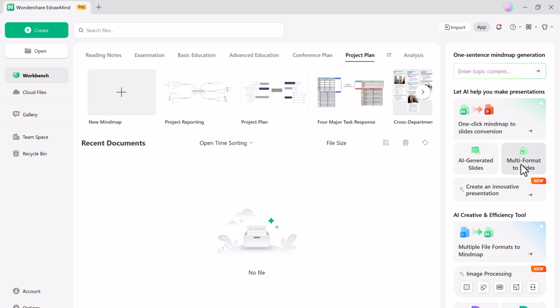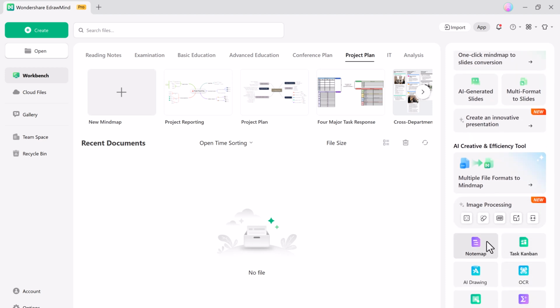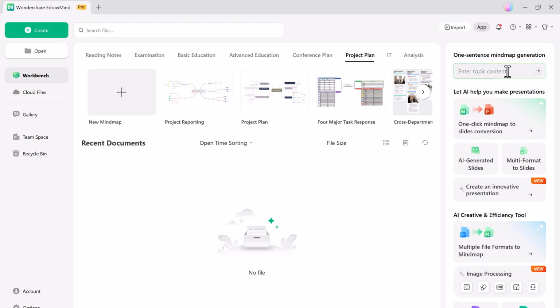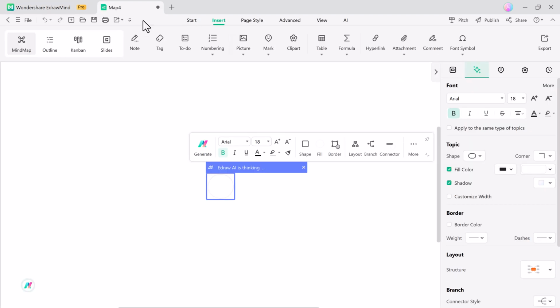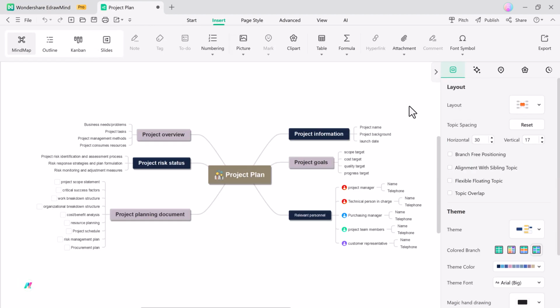So let's start with one sentence mind map creation. It allows you to instantly generate a mind map from a single sentence. Simply type in a sentence or idea, and the tool will break it down into key components, automatically creating a structured visual mind map, which you can further customize by adding nodes, adjusting layouts, or incorporating design elements.